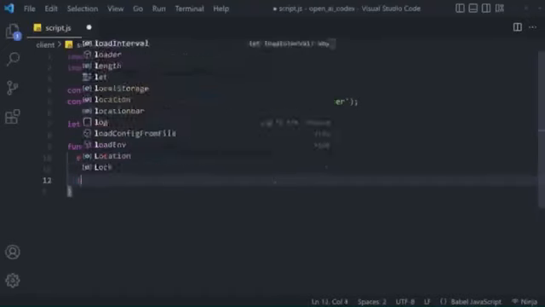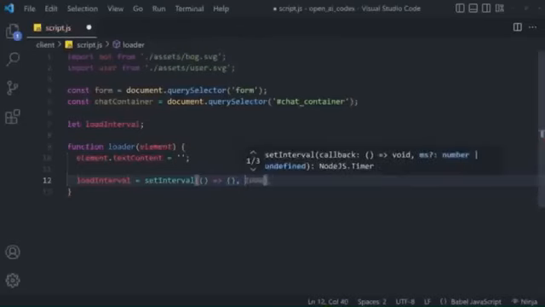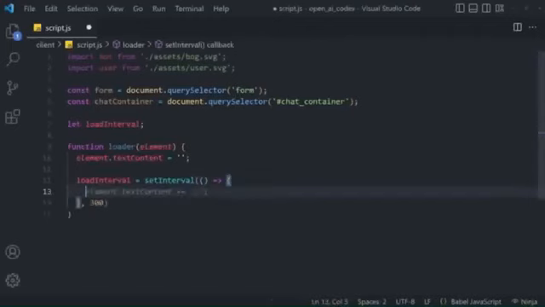Then we're going to set the loadInterval to be equal to setInterval, which is a function that accepts another callback function, and as the second parameter, it accepts a number of milliseconds. So every 300 milliseconds, we want to do something. And what do we want to do? Well, we want to add another dot to that element's textContent. So we can say element.textContent += '.'.